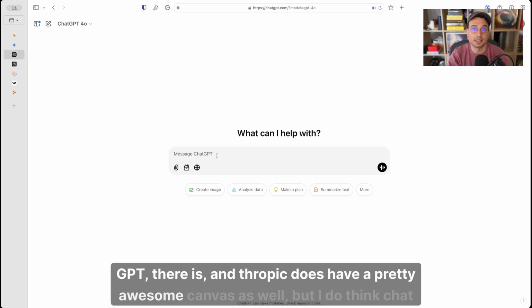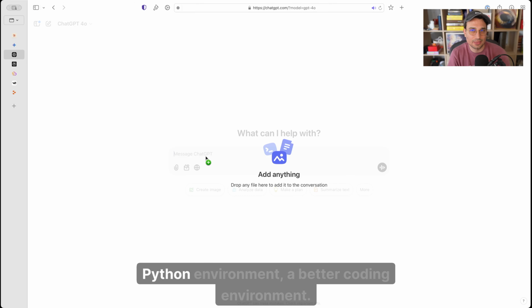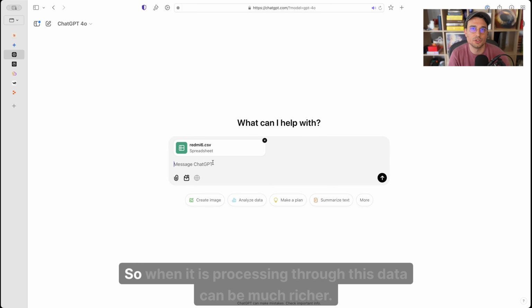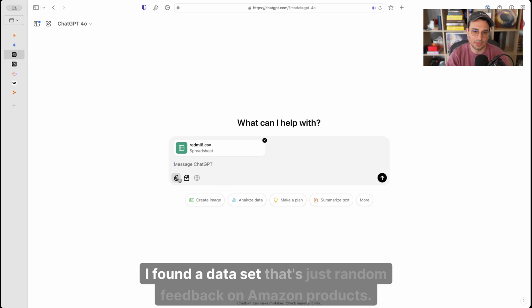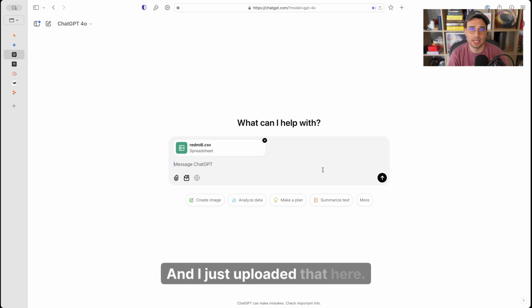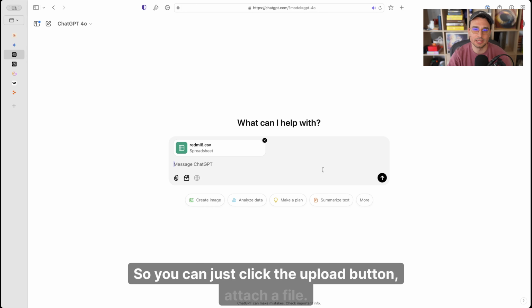Anthropic does have a pretty awesome canvas as well, but I do think ChatGPT has a better Python environment, a better coding environment. So when it is processing through this data, it can be much richer. I found a data set that's just random feedback on Amazon products, and I just uploaded that here. You can just click the upload button and attach a file.